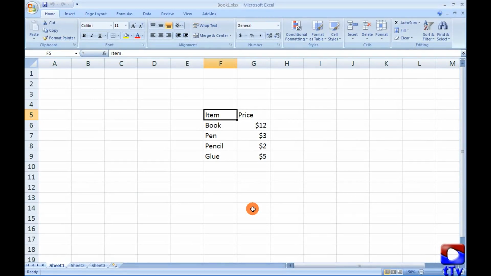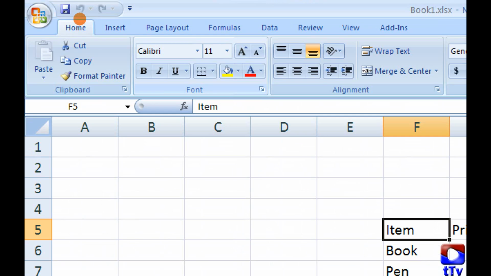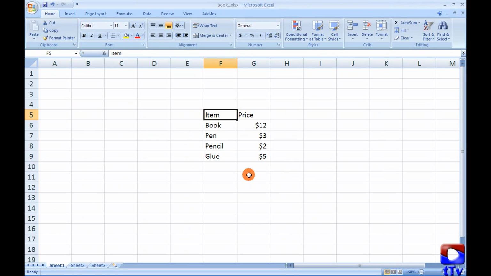Formatting cells in Microsoft Excel is very important in order to make your data meaningful and presentable. Here is the font section under Home tab, which gives you control over font and border. Let's see how to change font and font size in Microsoft Excel.